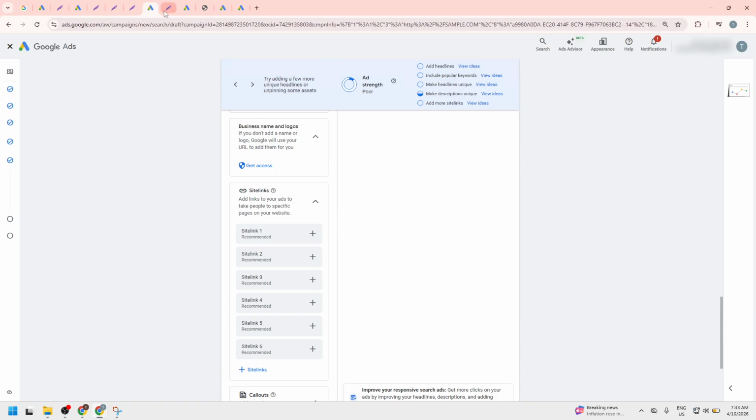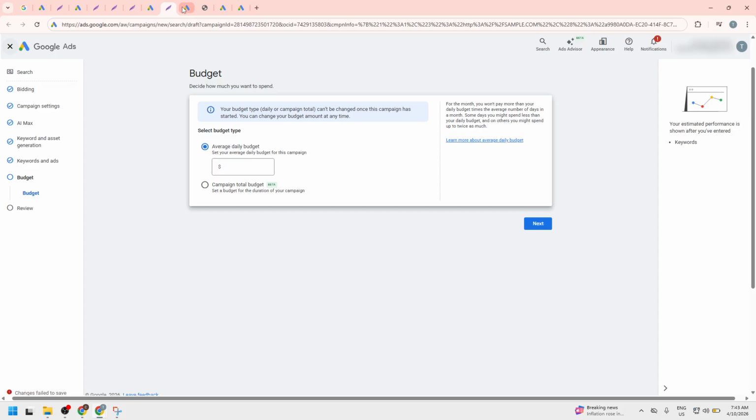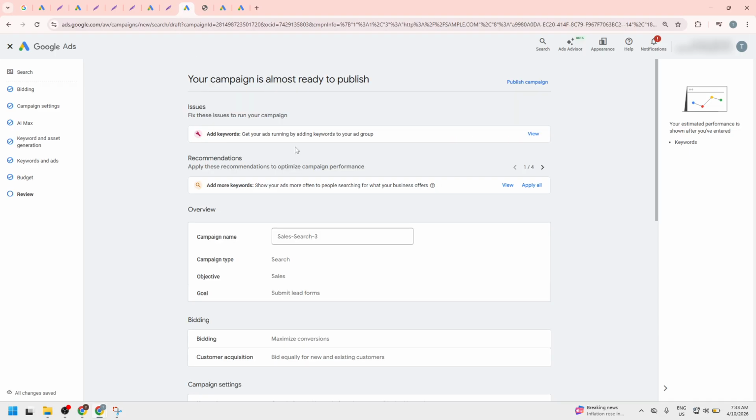Before you wrap up, double-check your location settings. Make sure you're targeting only the regions you actually serve, not the entire world by accident. When everything looks good, click Publish. Your campaign will begin reviewing and then go live, ready to reach people actively searching for what you offer.